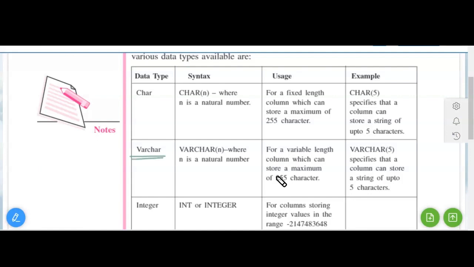Varchar, where you have this n, you can enter any number of values that you want, like varchar of 10, 100. It can be a maximum of 255 characters. Maximum you can give this many. So what is the use of that? For example, if you give varchar of 10, you can enter up to 10 characters in this column.